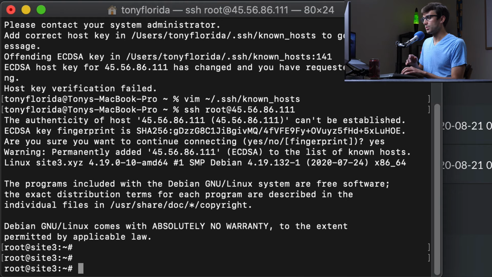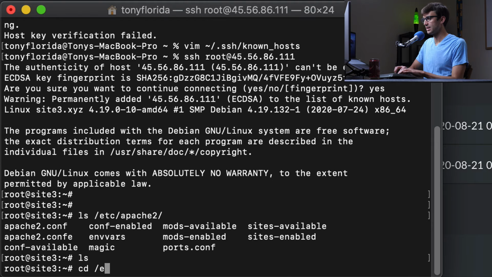Okay, I know this because, like I said, I work with Linode a lot, but the default web server that they use for the WordPress website is Apache. We can confirm that in /etc/apache2. And I did an ls and cd /etc/apache2.